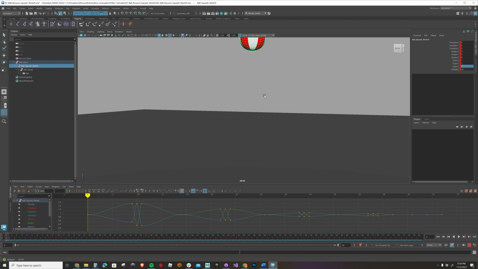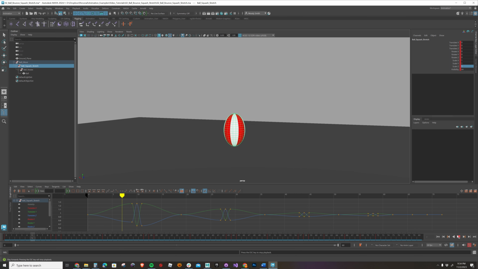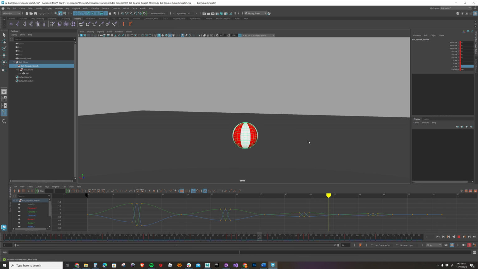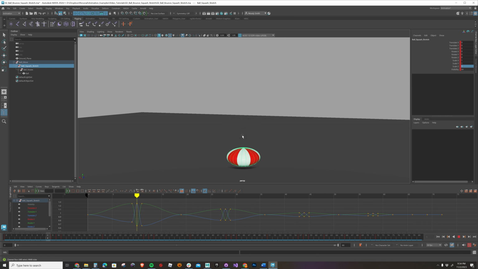So now if we play through the ball bounce, you'll see that we are getting some squash and stretch. Now again, in future tutorials, we'll talk about how we can accentuate that squash and stretch and how we can make that feel a little bit more pliable. But this is just so that you have the idea of how to institute squash and stretch on your ball bounce. So we've done the basics now.